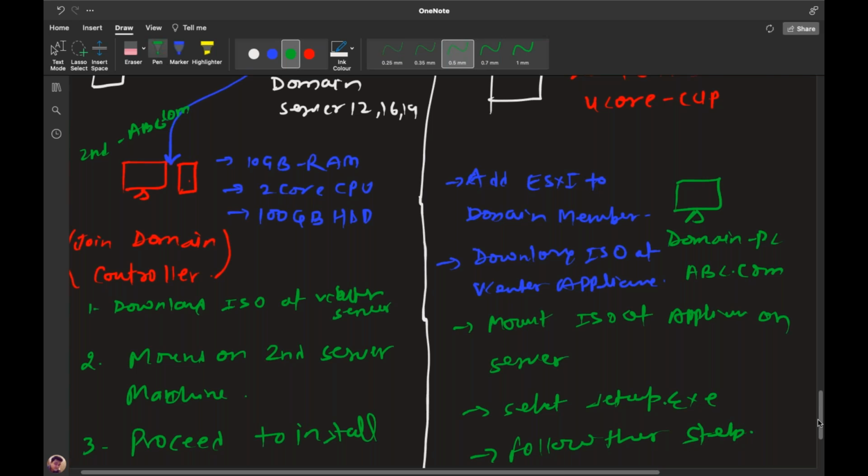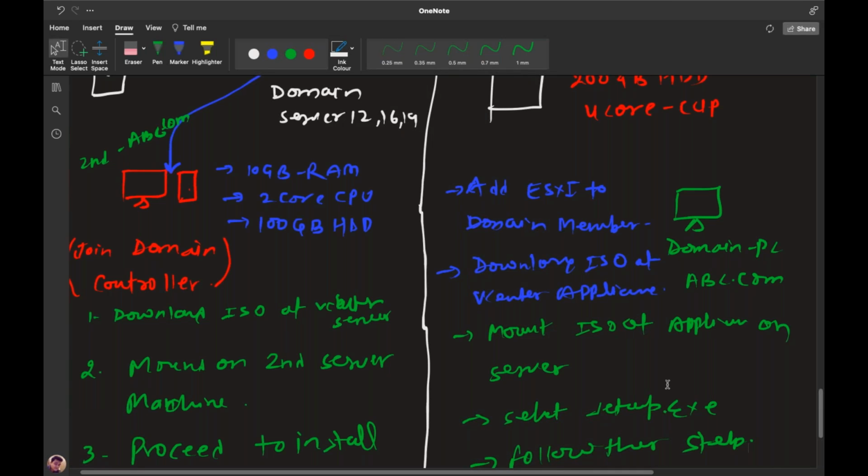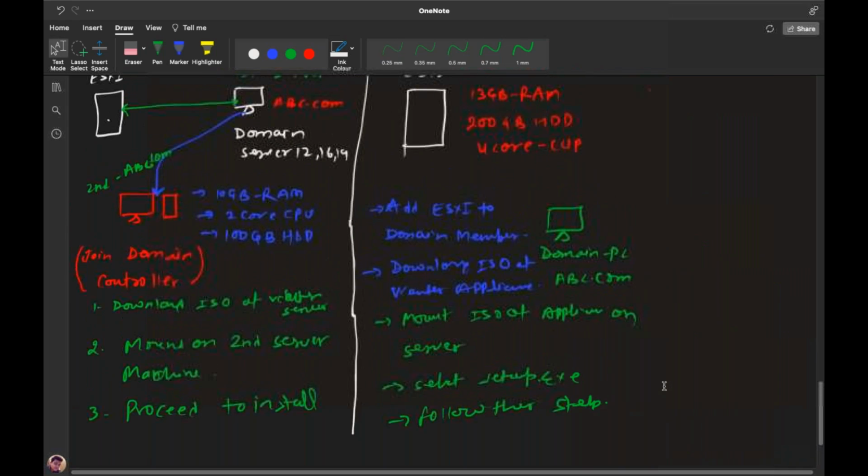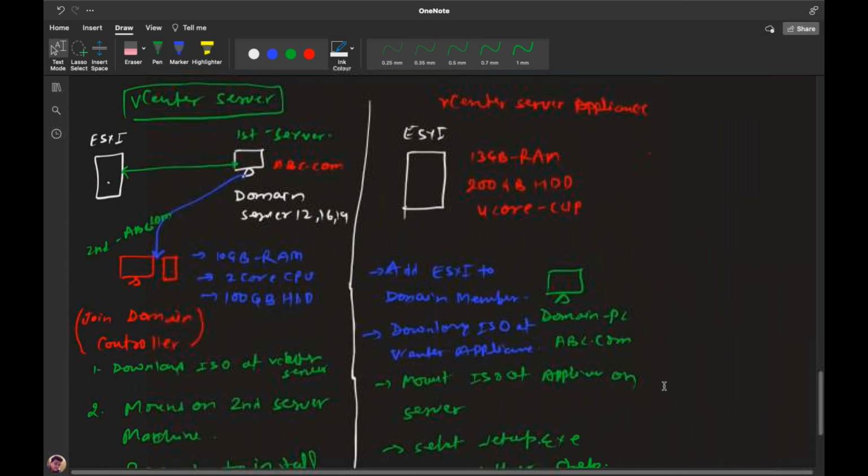That we have already completed. In the last session, we discussed the procedure to install the vCenter server appliance. But today, I'm just going to give you the information about how you can install the vCenter server. But the question is, why do we need to proceed with vCenter server? What is the importance of the appliance?